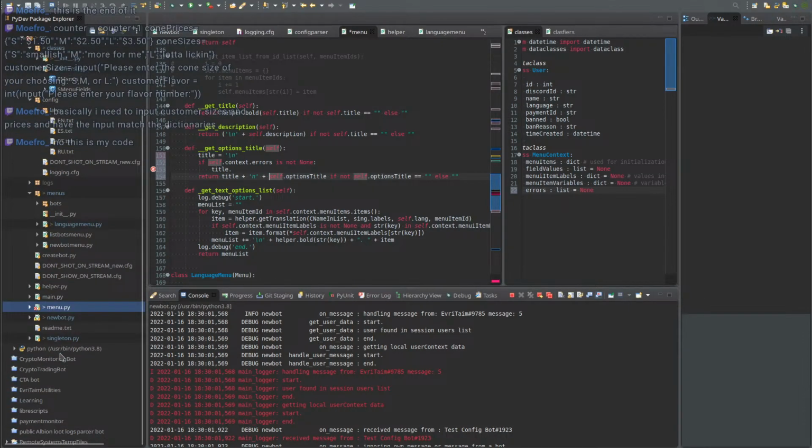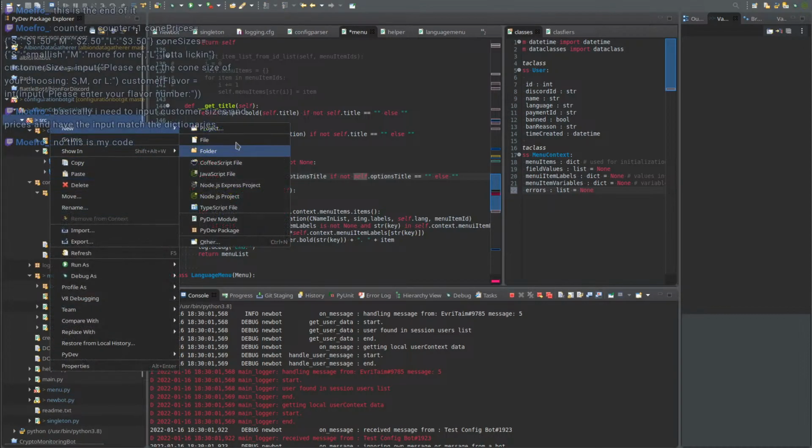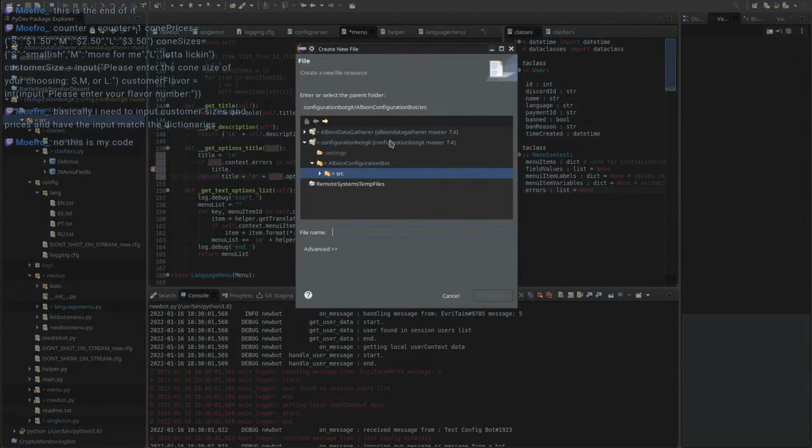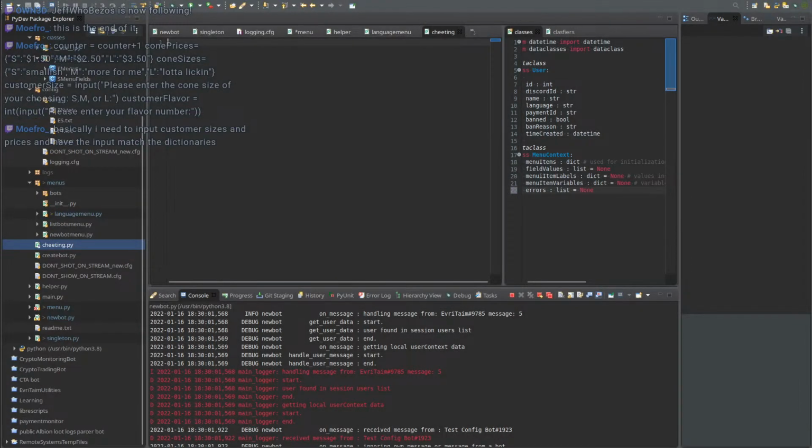Give me a second. I'll create a file and I'll run your code. Actually, I don't really want to open other projects. Let's make a new file here. It's new file cheating.py.